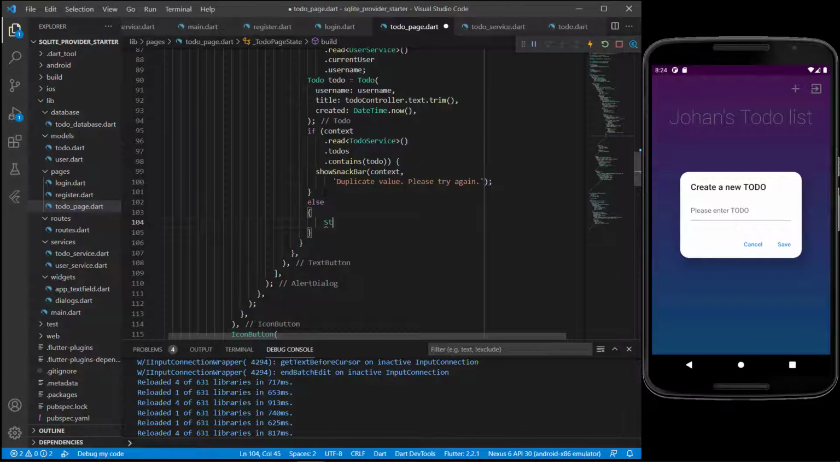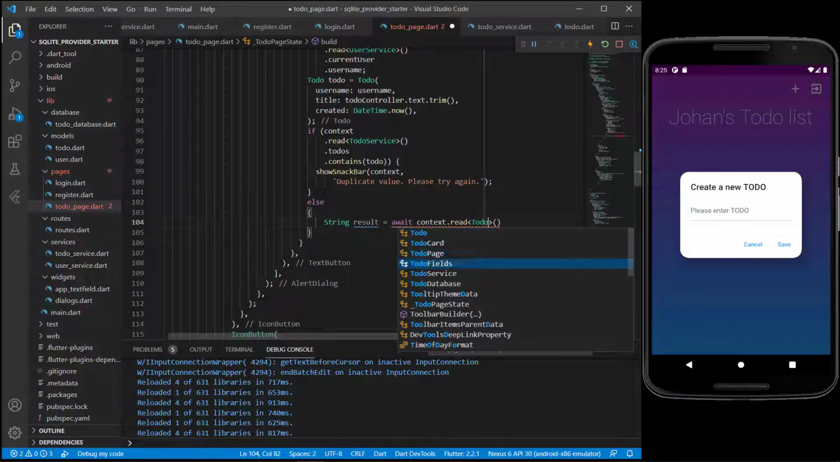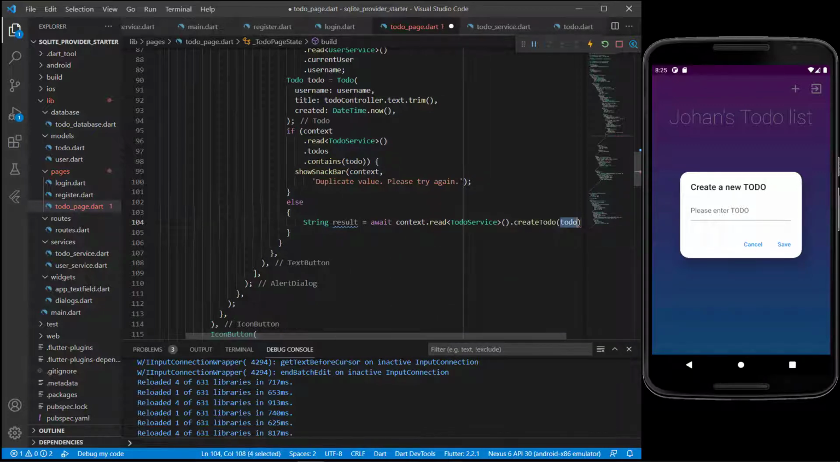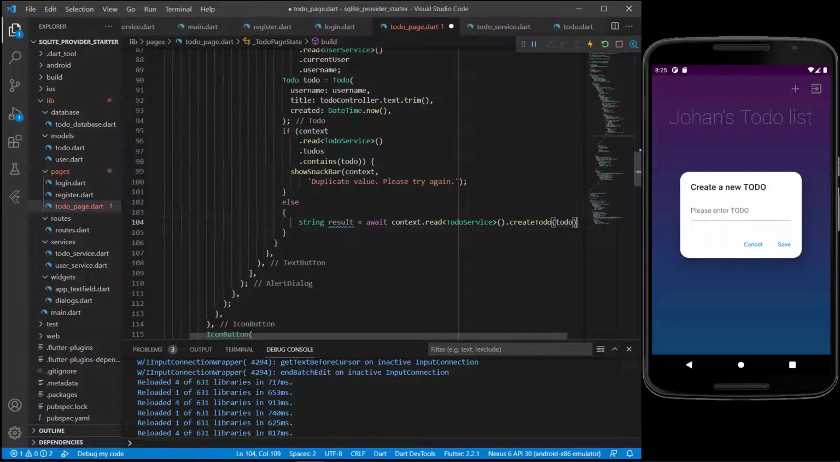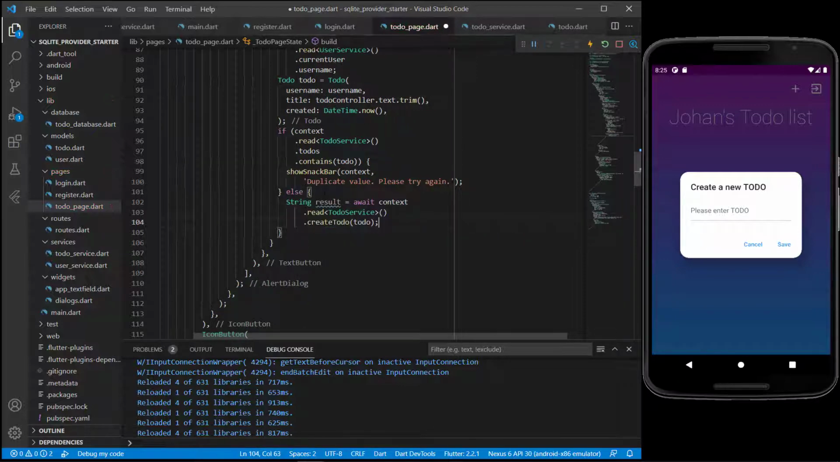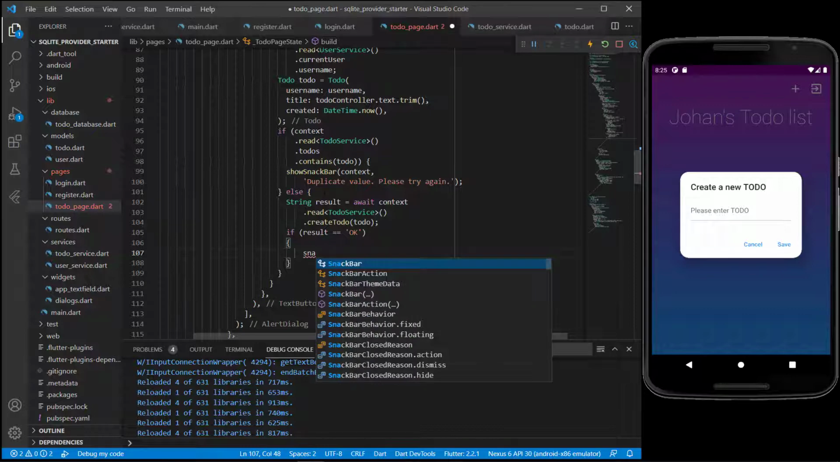to the database. So then I will go to string result again, equals await, go to context.read. We want to read now from the to-do service, and we want to call create a new to-do. And we will just be passing in that to-do. Right, and then that create to-do will either give me back the result as okay. So we need to go and test this result. If the result is equal to okay, then we can show that snack bar again.